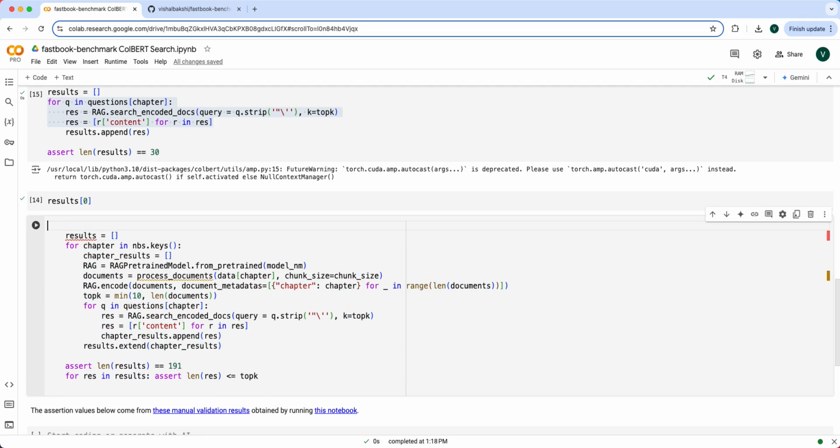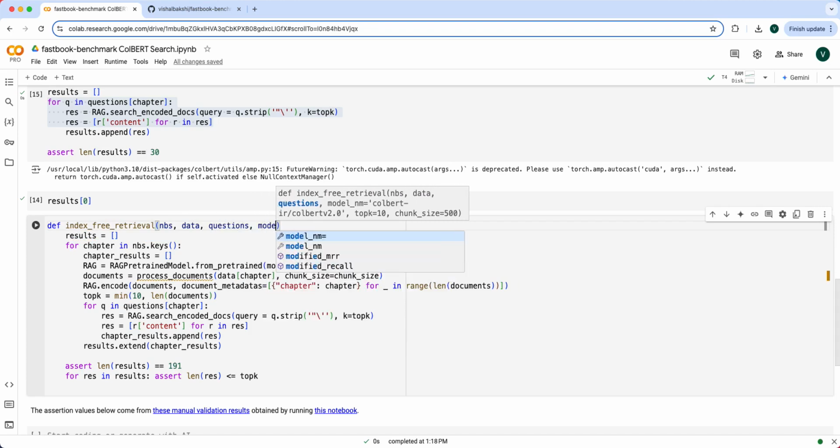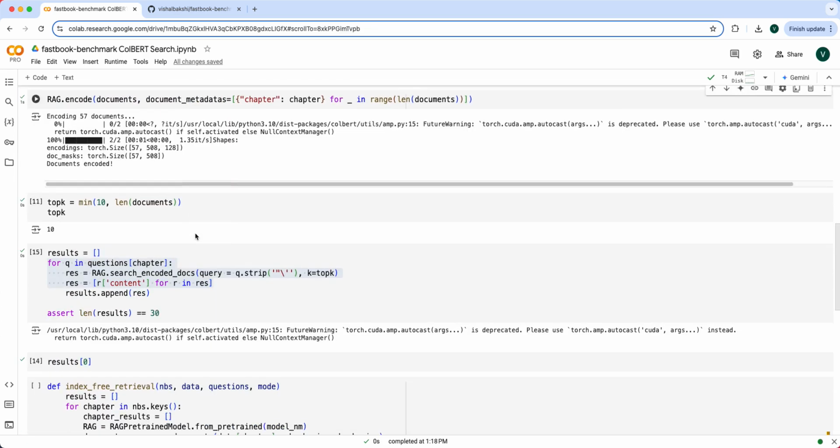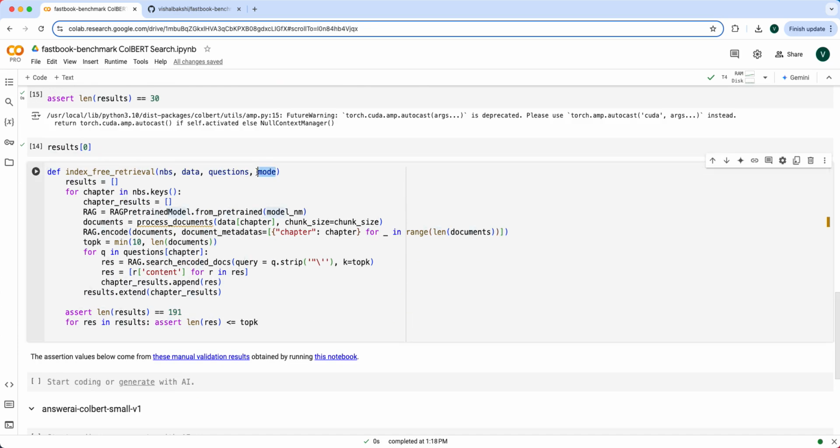I'm going to call this function index-free retrieval. I'm going to give it my notebooks dictionary, data, the questions, and I'm going to give it the model name, and let's just use ColBERTv2 as the default. Top K is going to be 10 as a default, and chunk size is going to be 500 as a default. So I have chapter here, I have model name here, the data for that chapter is being chunked here, and then I'm using top K here.